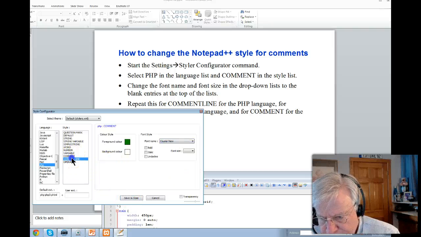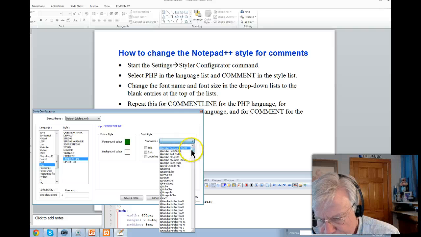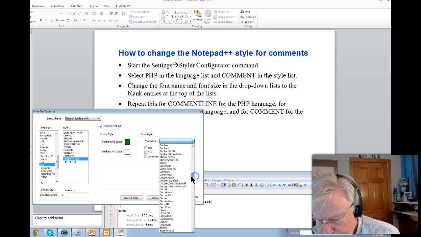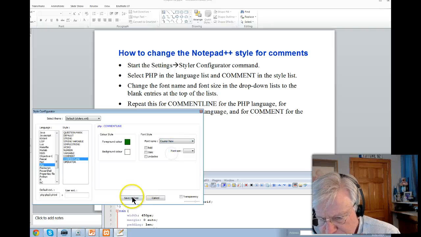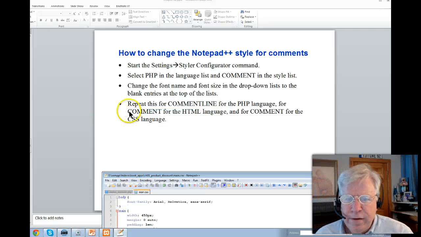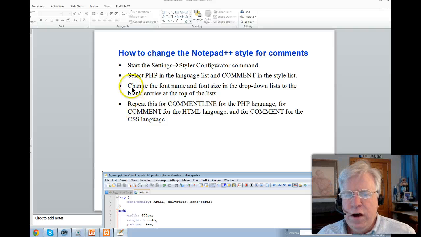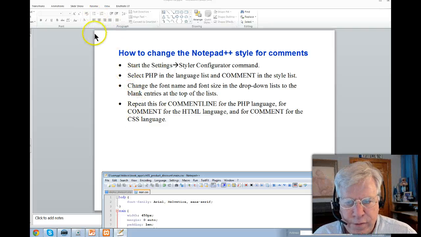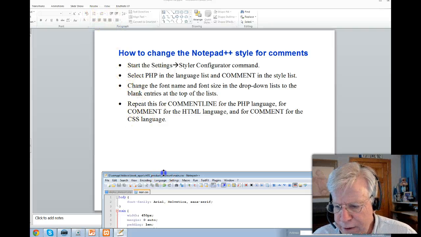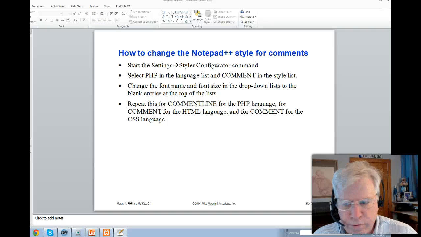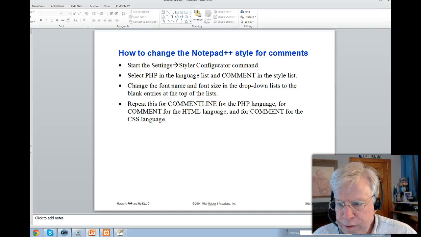And then for comment line, where is it? Courier New. Yeah, okay, so that's both, and save and close. And that'll show the comment lines for PHP in green for Courier New without changing the fonts. So that's, again, there's a lot of things in Notepad++. It's pretty powerful, the stuff you can do.